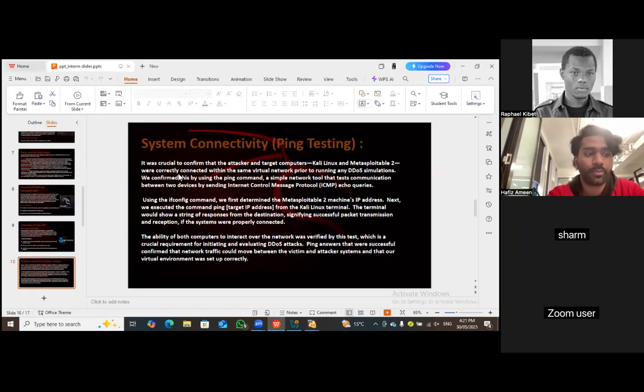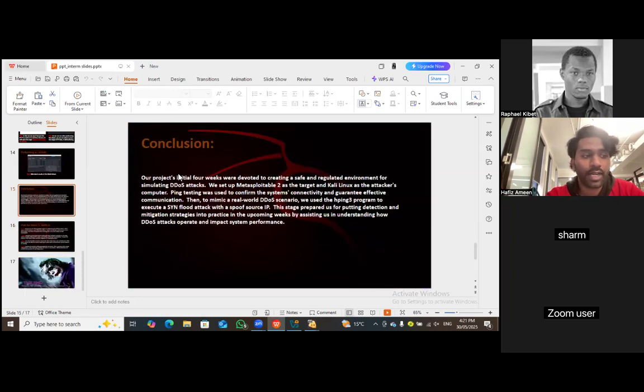The first phase of our project focused on building a secure lab environment where we could safely simulate a DDoS attack. We set up Kali Linux as the attacker and Metasploitable as the target, confirmed the network connectivity using ping, and successfully launched a SYN flood attack using hping3. This simulation helped us understand how DDoS attacks affect system performance and availability. The knowledge and data we gained here will guide the next phase, where we will explore detection methods and start the mitigation strategies.